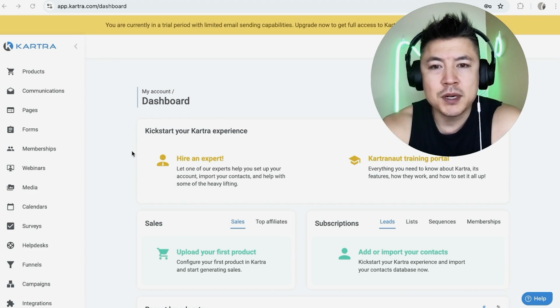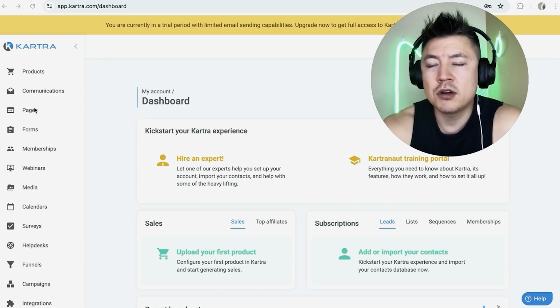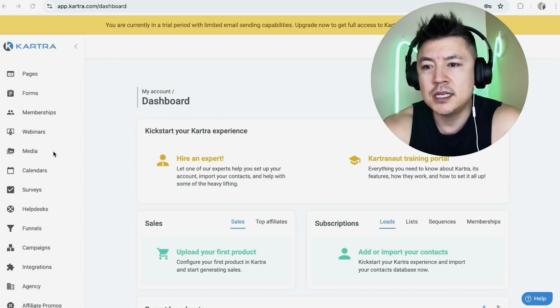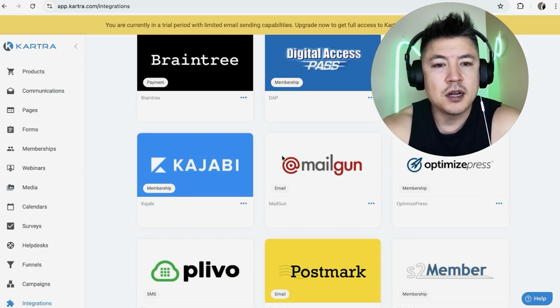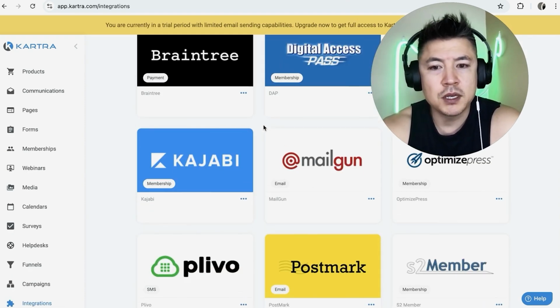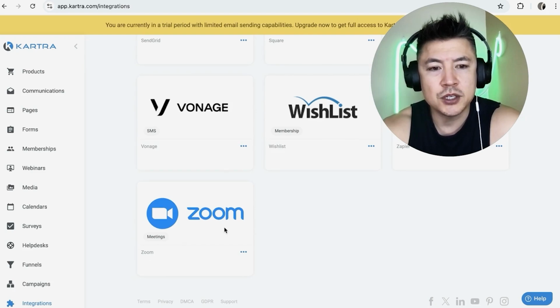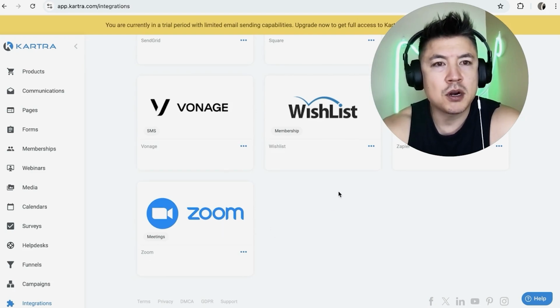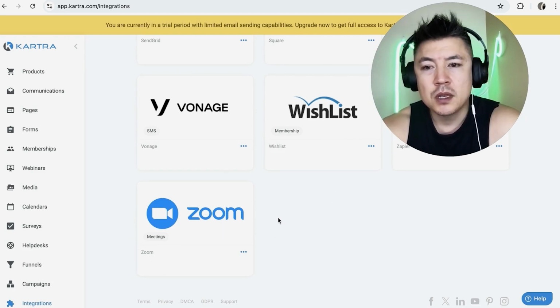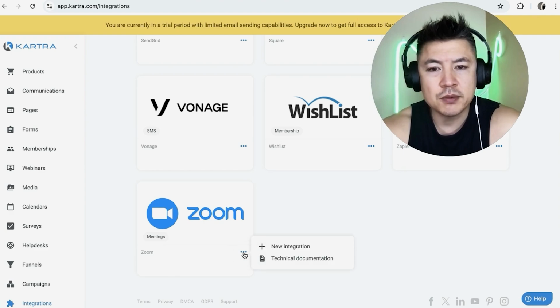Now here on the home screen, if you want to link your Zoom account, what you're going to do is here on the left, scroll all the way to the bottom until you see this button here, integrations. It looks like a little puzzle icon. Okay, so once you do that, you're going to see all of the different integrations available, but you want to go ahead and scroll to the bottom until you see Zoom. If you don't see it for some reason, there is a search bar at the top of the page. Just type in Zoom.